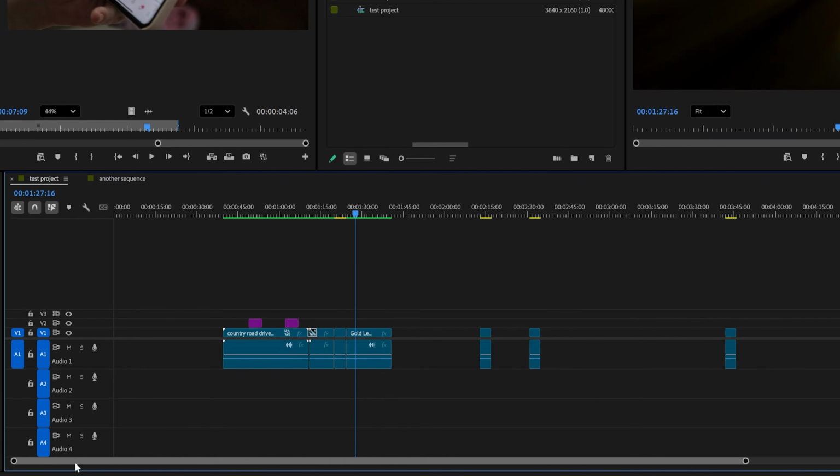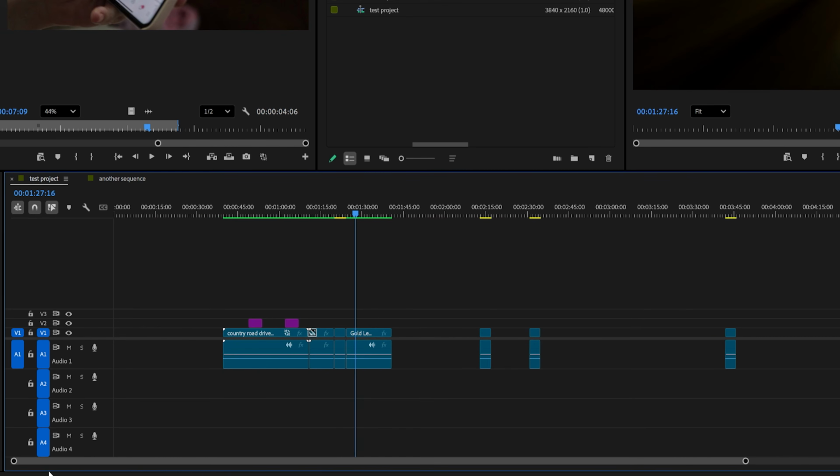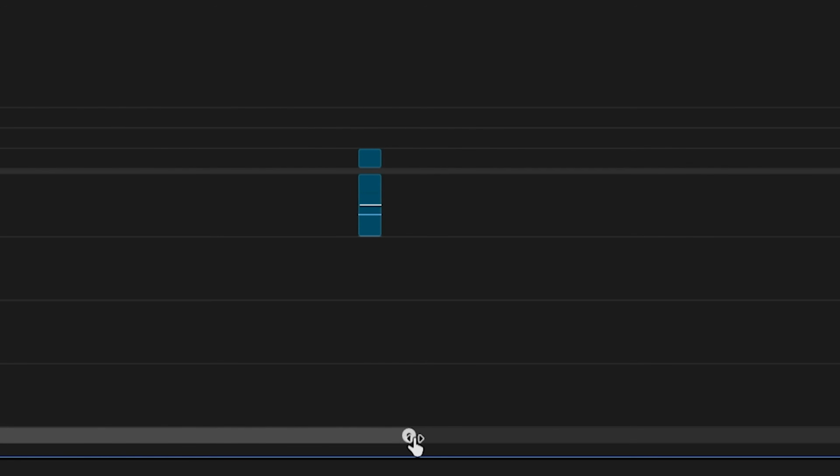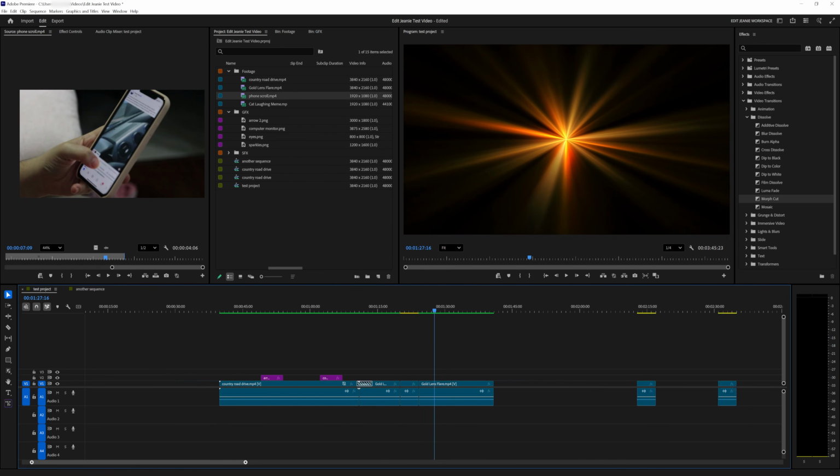You can also use this slider bar down here to slide left and right on your timeline. And you can click and hold the circle at one of the ends to zoom in or zoom out.